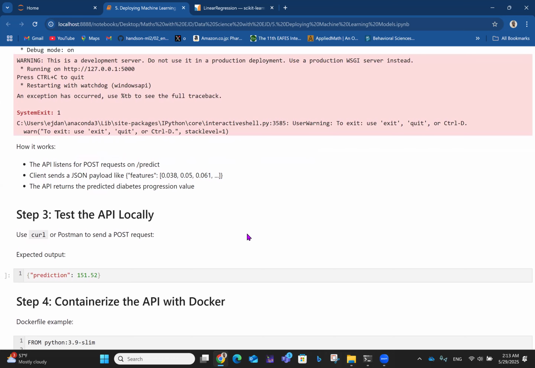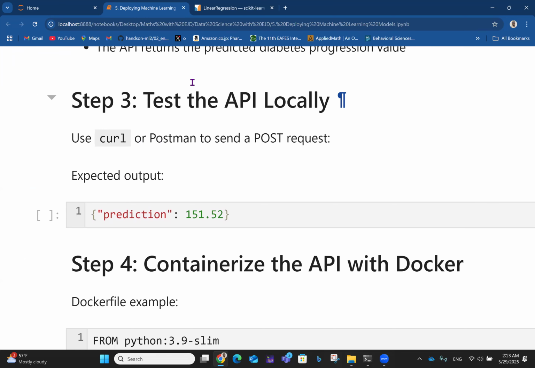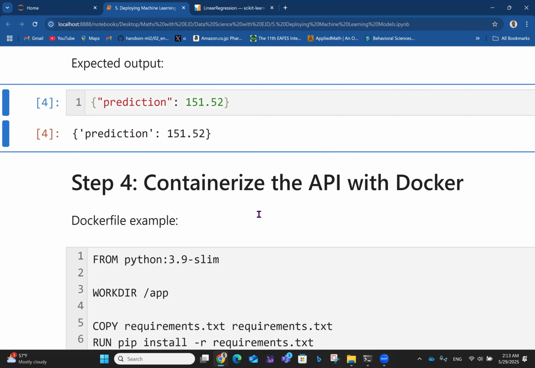So how this works is that the application programming interface listens for POST requests on /predict, and the client sends a JSON payload with features, like 0.0 and so on. So it sends all these feature values. Then the application programming interface returns the predicted diabetes progression value. That's how the deployment occurs. If you test the API locally, you can use curl or Postman to send a POST request. I don't have the whole facility, but the expected output would be something like prediction 151.52. So this gives you a value for a particular situation which you can actually use.